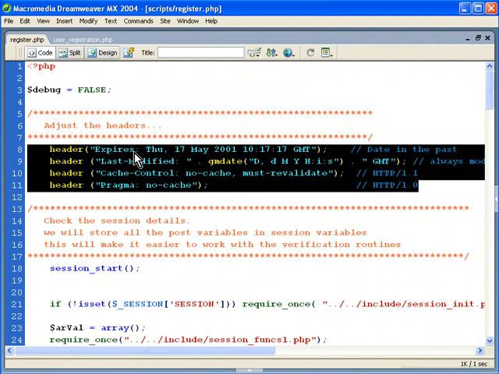You can take a look, make sure it expires some date way in the past. The last modified date is something in the past as well. And you can see here that the cache control, for example, is also going to serve to make sure that this is not going to be cached. This is for HTTP 1.1, and you can see the 1.0 that's also here as well.